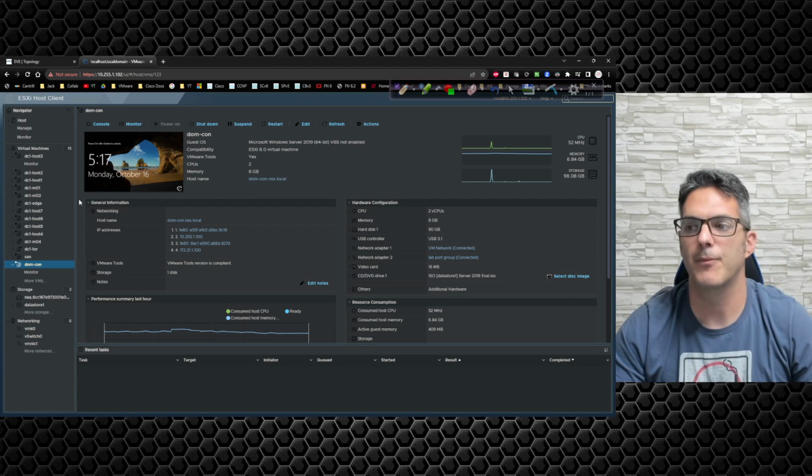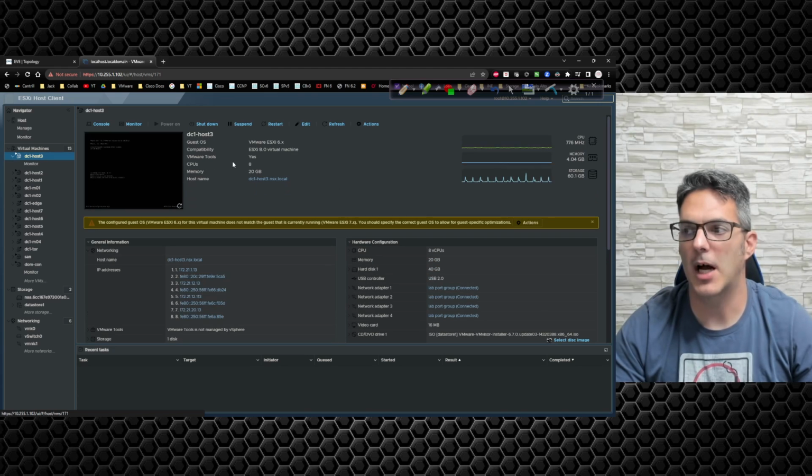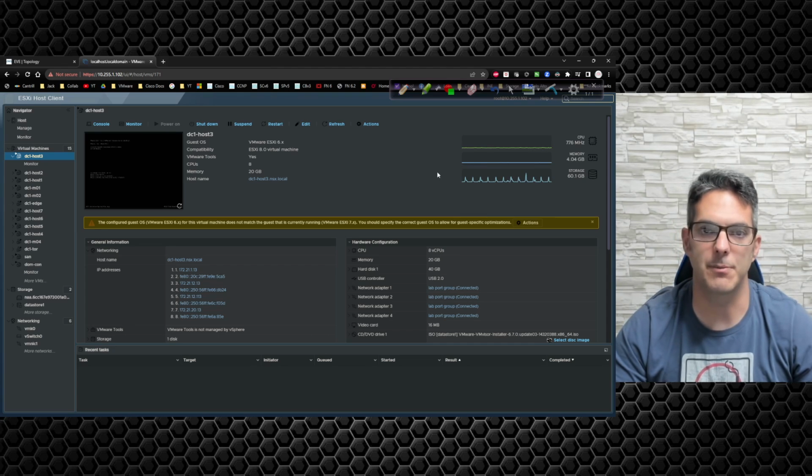So for example, I don't know if you noticed this before, but on this Windows server, this is my management box, my jump box. If I look over here at host 3, I've got 8 CPUs and 20 gigs of RAM. Right now I'm using about 700 megahertz, about 4 gigs of RAM, about 60 gigs of storage. I have more than enough storage, but the first thing that's going to run out for me is going to be CPU.